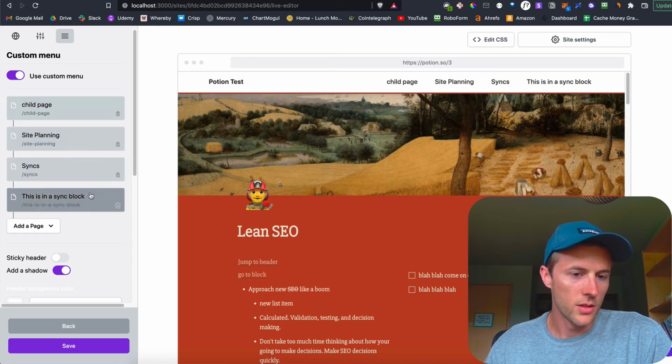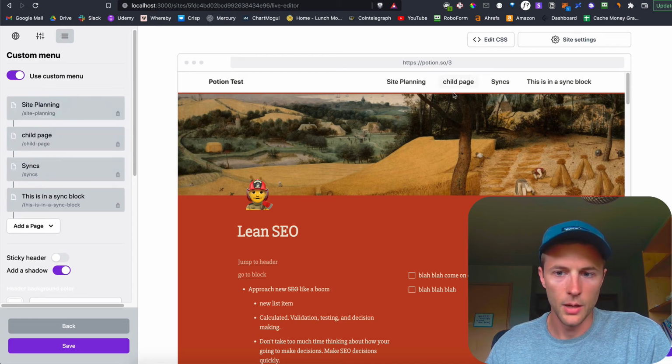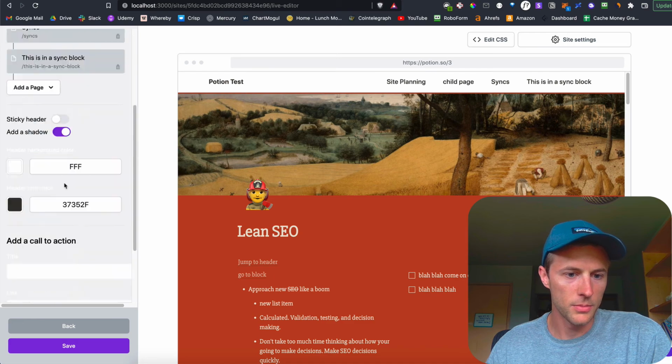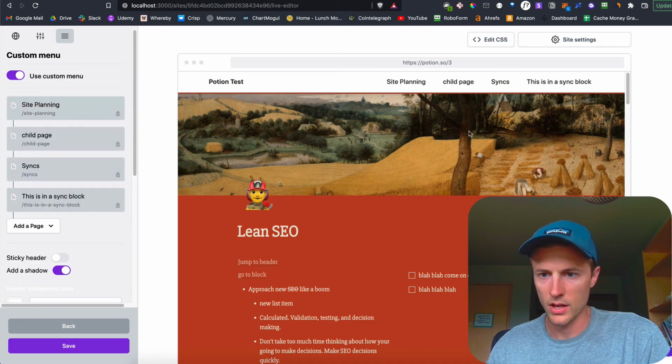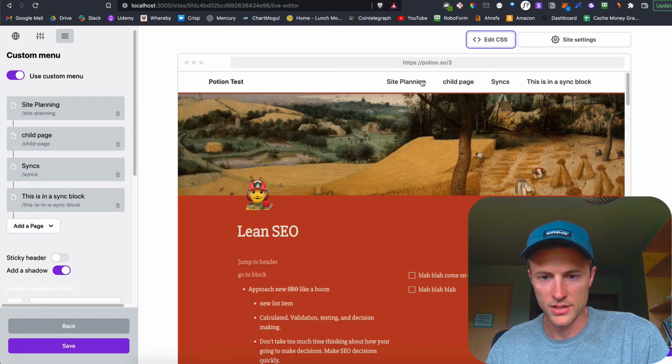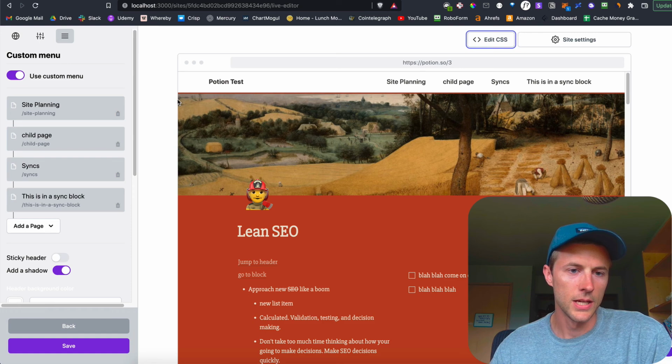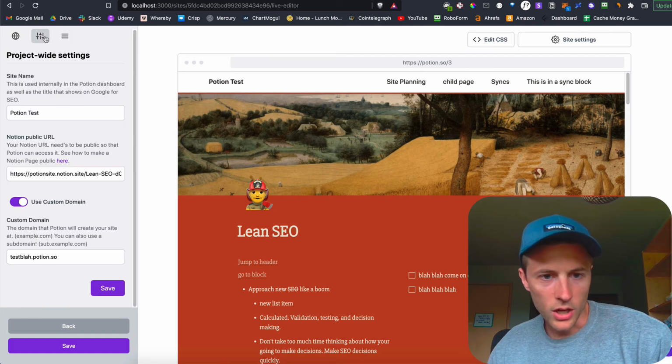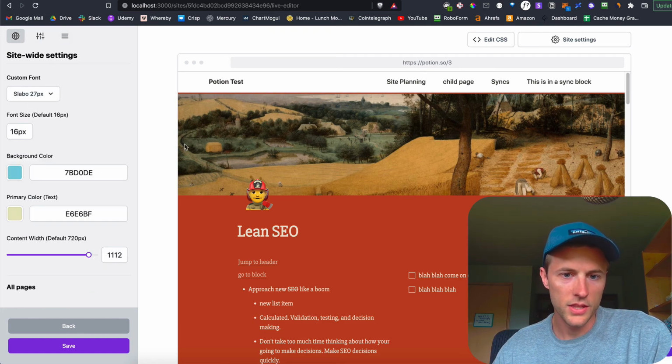Over here is where the menu builder lives, where you can update this menu and stuff like that. And there'll probably be some changes to this as well. And then if you want to add snippet injection to that specific page, you can do that right here, and it just changes that live editor right there. Pretty slick.